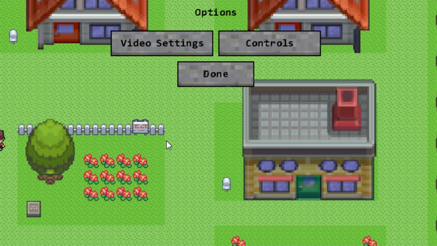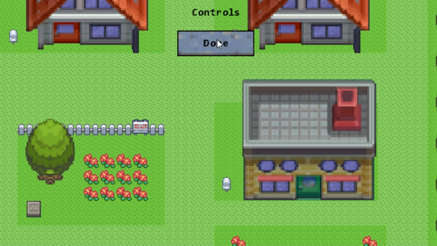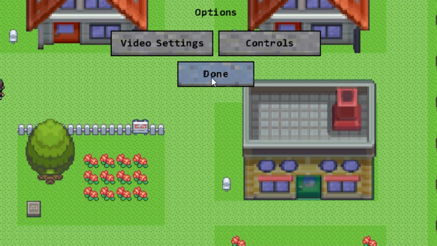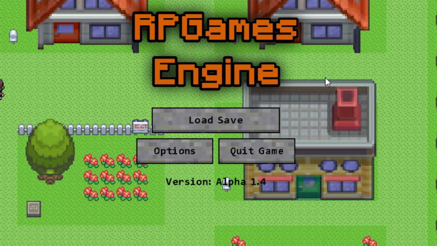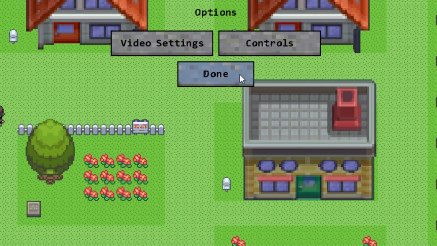So let's go to options. Then you get the option screen, video settings, which is nothing in there. Controls, again, nothing in there yet. And then these done buttons are interesting because, for example, if I were to click this done button specifically, it does not tell you to go to the main menu. It saves all the previous menus you've been to, and it brings you to the most previous one.